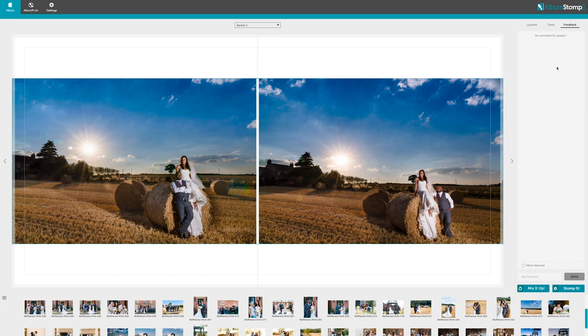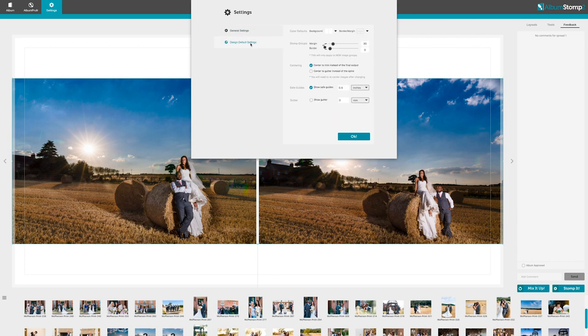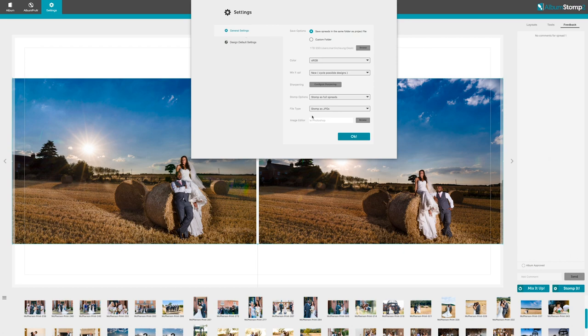The feedback, this is where, if you've synced it to the Album Proofer cloud software, your customer feedback will appear. You can leave comments for the customer, they can leave comments for you, and when they're happy, they click on the Album Approve button and you'll see that here. In terms of settings, it's very, very simple. I'm not going to go through every single one, but as you can see, there's not loads here to be messing about with.